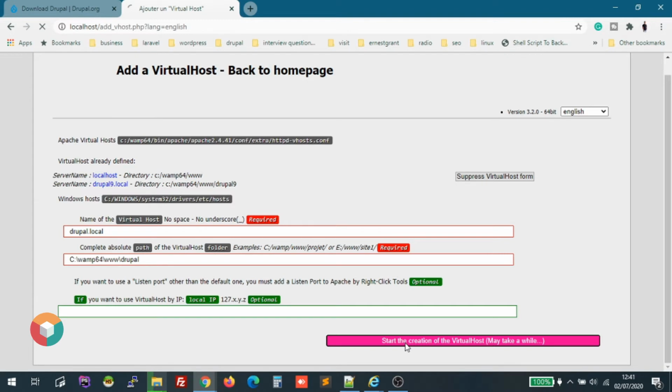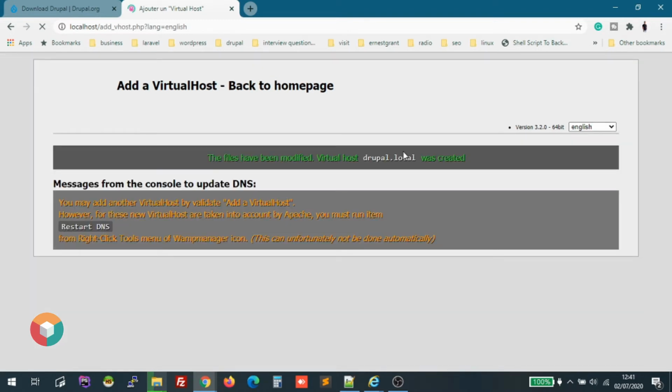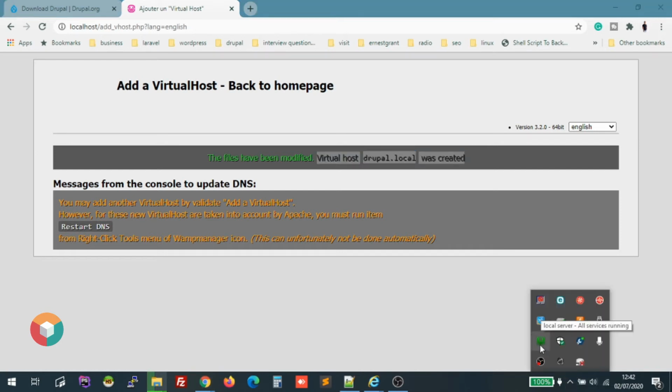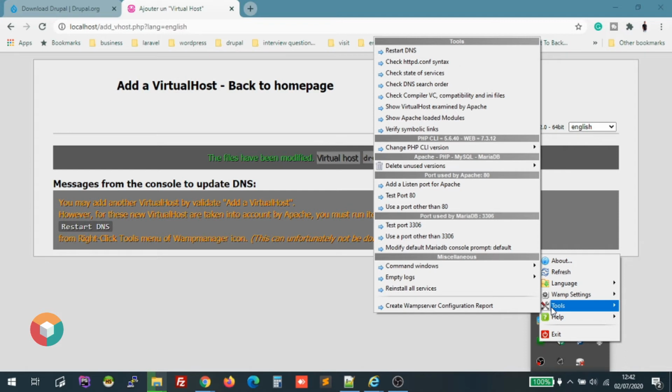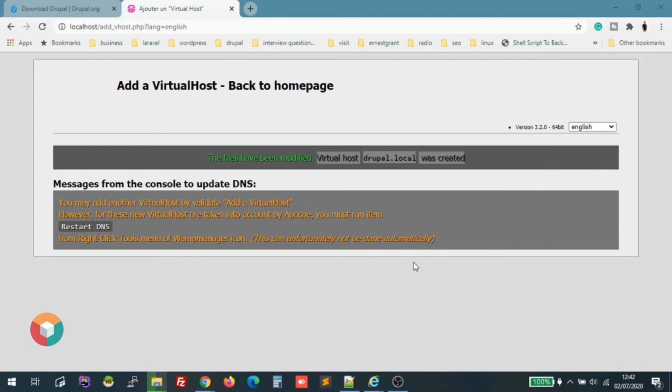So this is done, and you can see here it has created that thing. Now next thing, you can see the message here. It says you have to restart the DNS. So how to do that? Just go on your Wamp, right click on Wamp, and you will see this toolbar. So hover over Tools, and then you go and restart the DNS. This will restart all the services and also all the DNS as well. It will take a little bit of time actually to restart it.